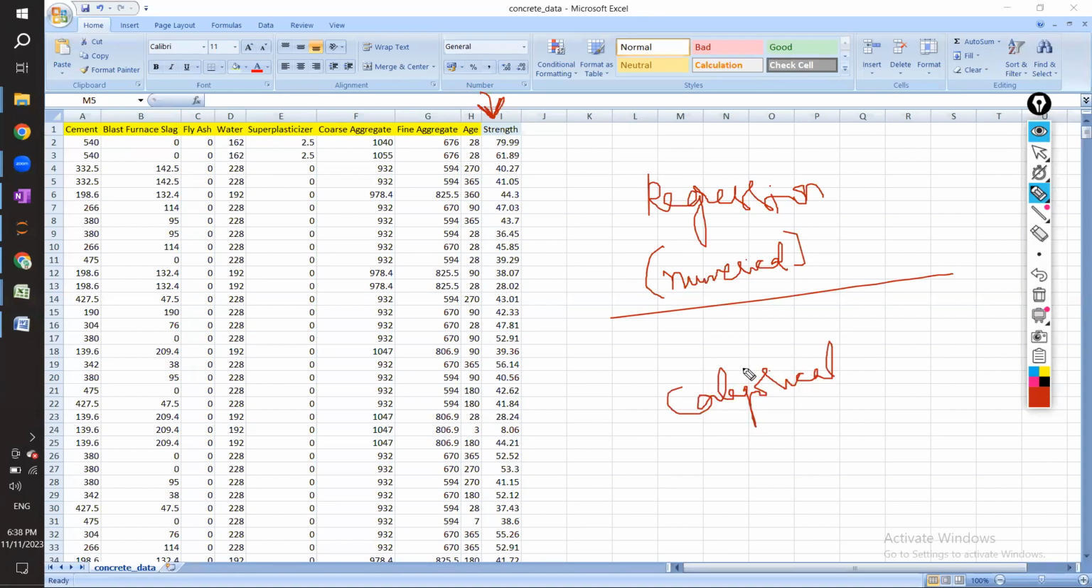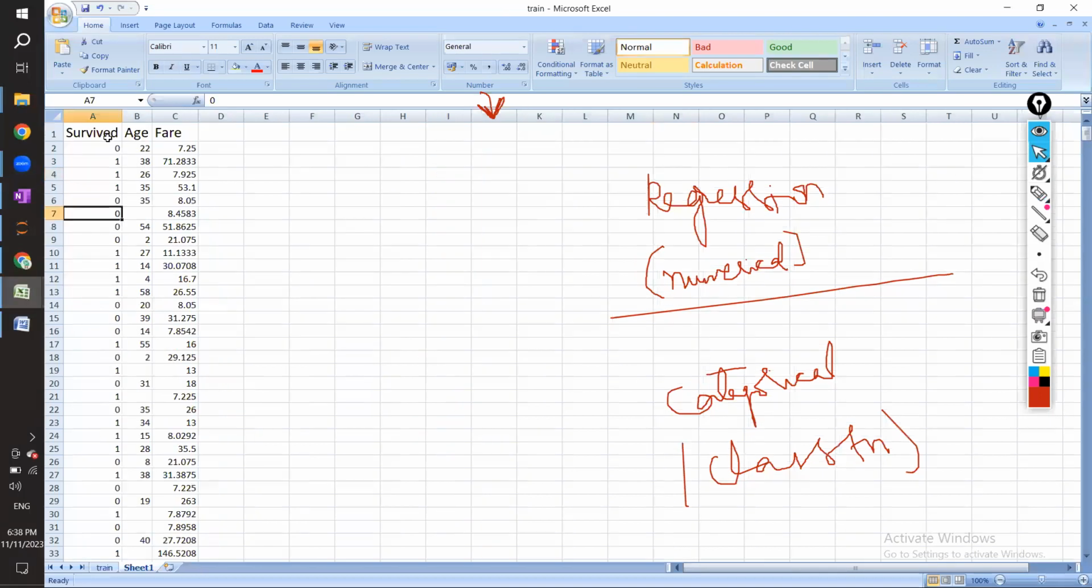it is what? Classification. Simple. In the morning we saw the survivor example. Here the output is either 0 or 1. These are just two categories. Don't think that because 0 is a number and 1 is a number, this is numerical.